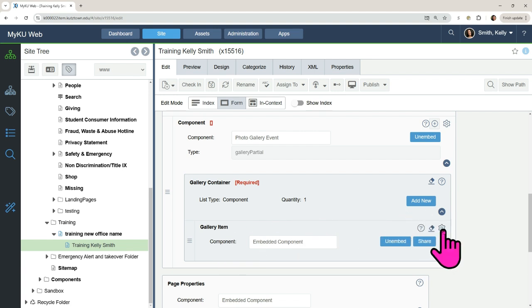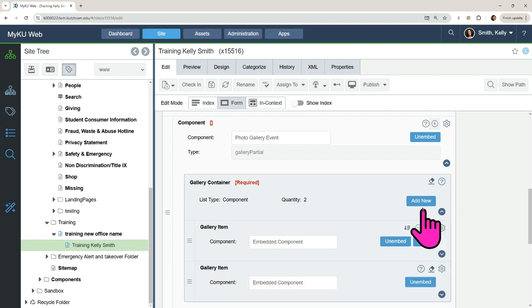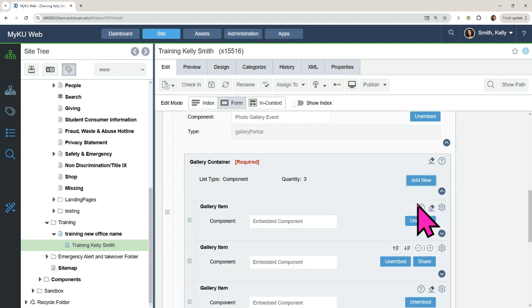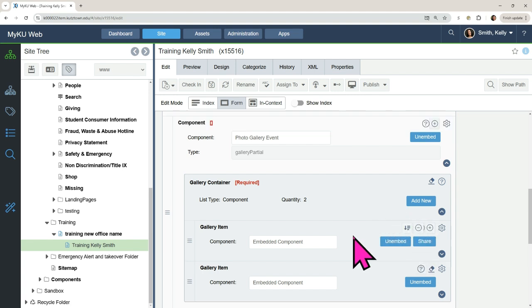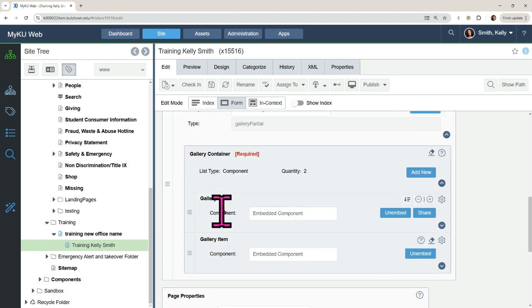In order to add another item, again, you can select the gear and the plus, or add new. You can also select the gear to subtract items you do not need. You will create an item for each individual photo that you would want in your gallery.